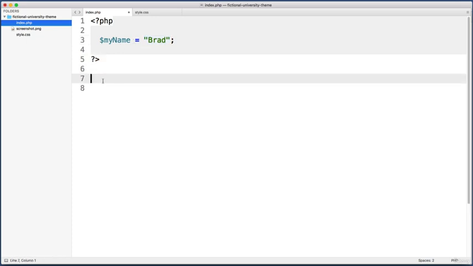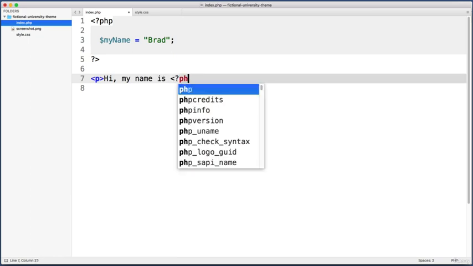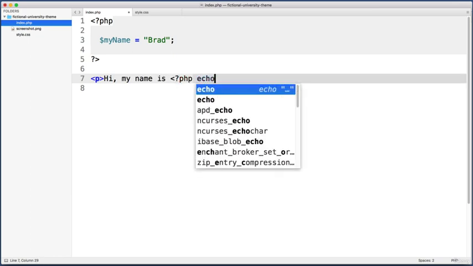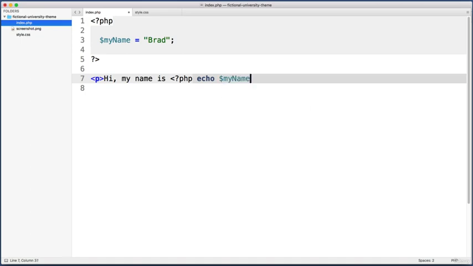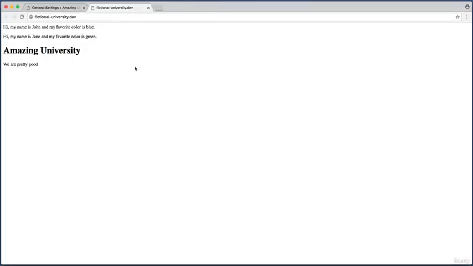So maybe down here, once I am back in HTML mode, I could create a paragraph that says, hi, my name is, and then maybe drop into PHP mode so I can echo out my name variable. Then close out the sentence with a period and then close out the HTML paragraph tag. If I save that and test it, hi, my name is Brad.